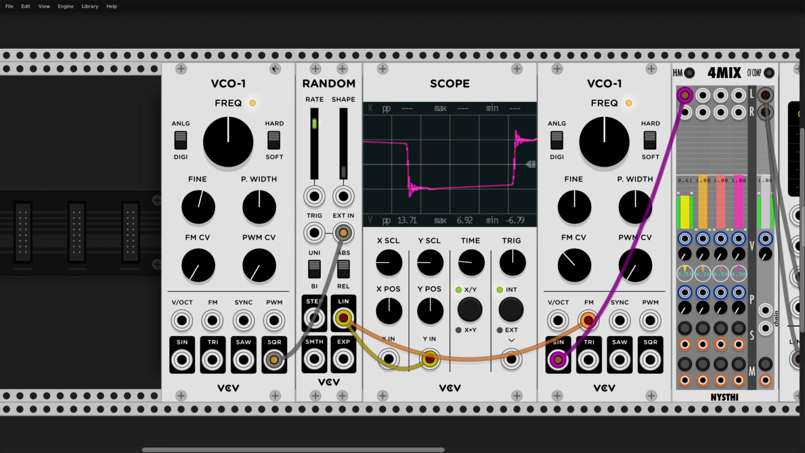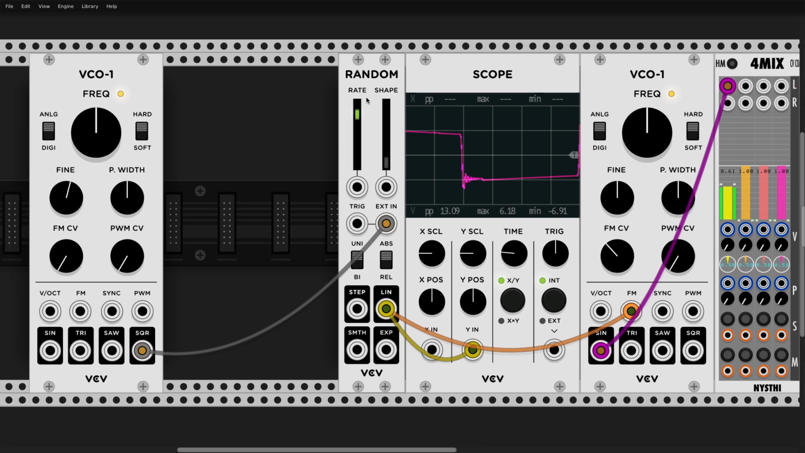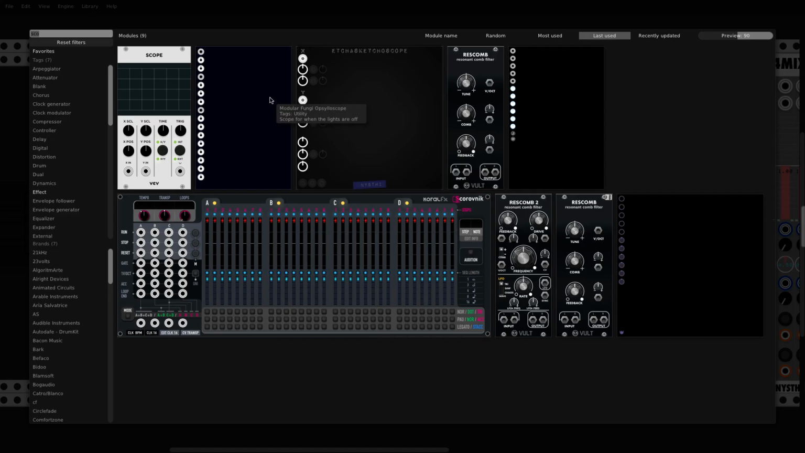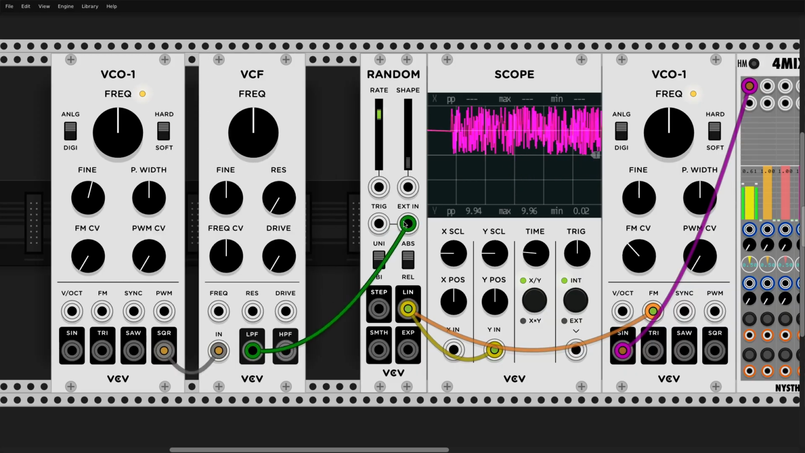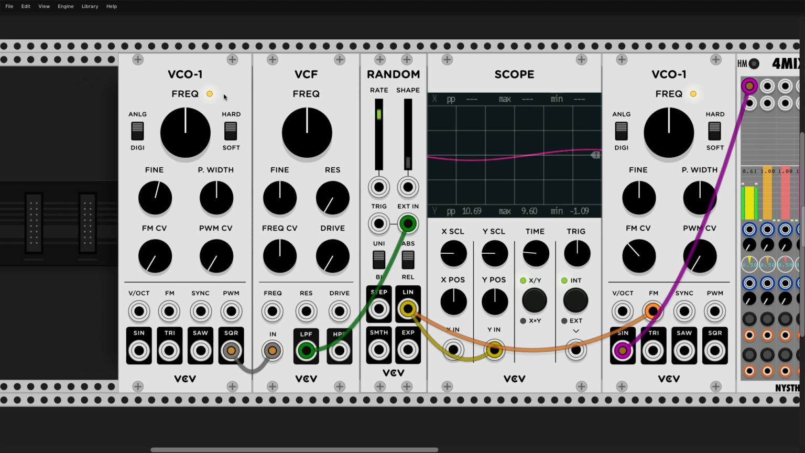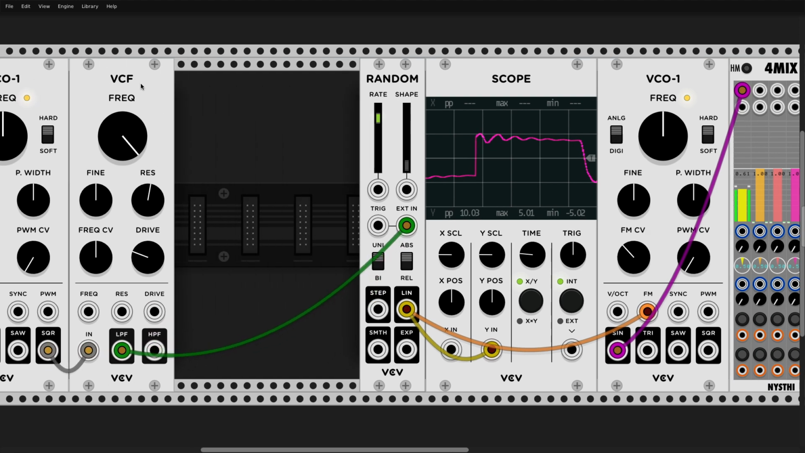Now, what's even more exciting is that between that VCO and our resampling module, we can put audio rate processing. So let's say, simple filter with resonance. Right? So that's a possibility.